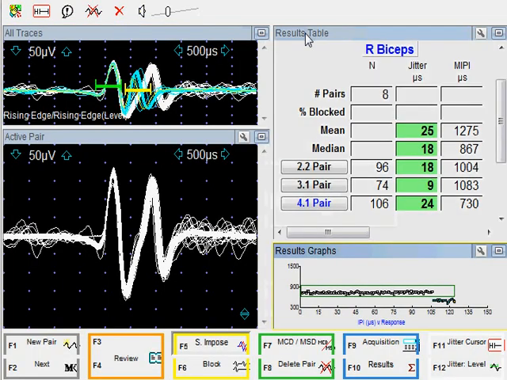Let me double click. And now you can see a clear difference between traces in the top window and the bottom window. The top window shows the traces that were acquired. The bottom window shows the traces that were actually used for jitter analysis. So this is a very easy way of making sure that we have excluded the unnecessary or the interfering traces. And the jitter in this recording was 24 microseconds.